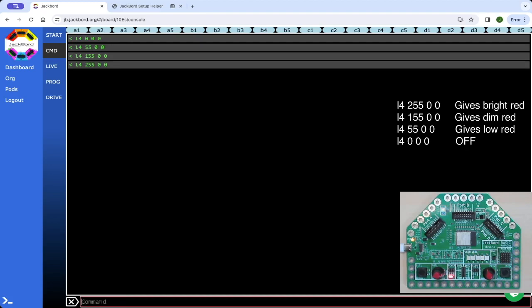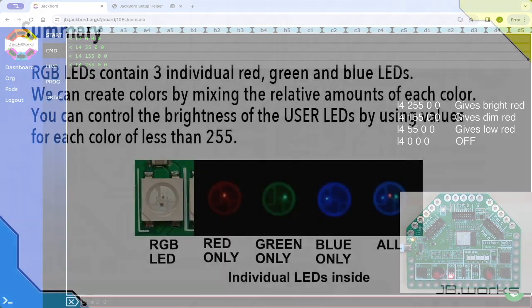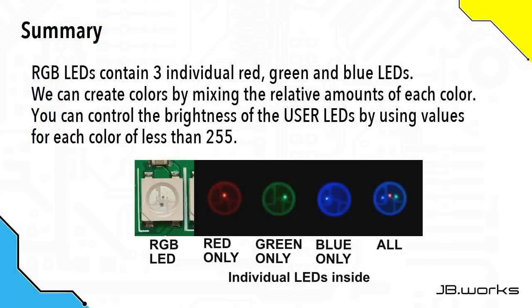So what you can do is start experimenting with making different colors and different color combinations and see what you can come up with. So we've learned that RGB LEDs actually contain 3 individual red, green and blue LEDs. And we can create colors by mixing the relative amounts of each of these red, green and blue values. And you can also control the brightness of the user LEDs by using values for each color less than 255.